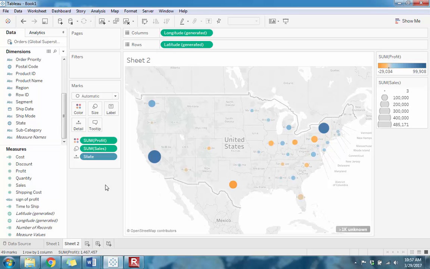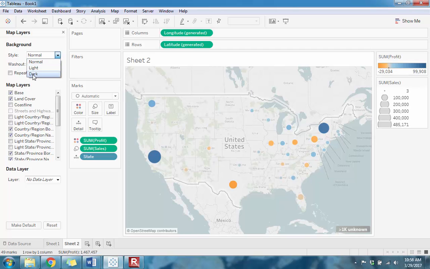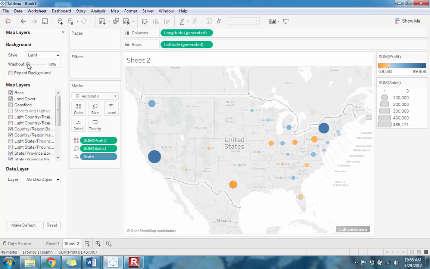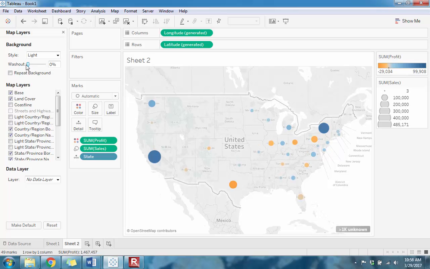Now let's look at other map options. I will go to map and then click on map layers. Now we see that here we have different map layers. The first one is the style. The normal will look different from the dark, so it's up to you to select which one you think will look nicer. And then the washout, higher washout, just gets rid of borders and names and so on.